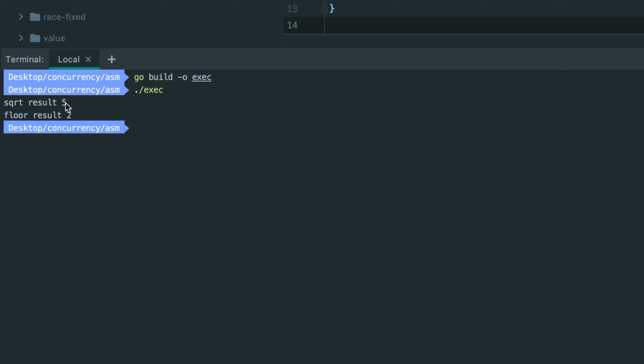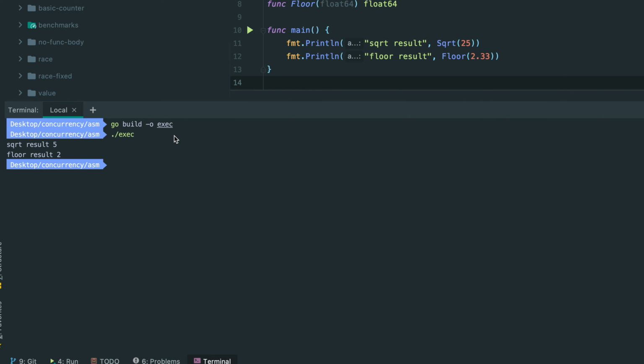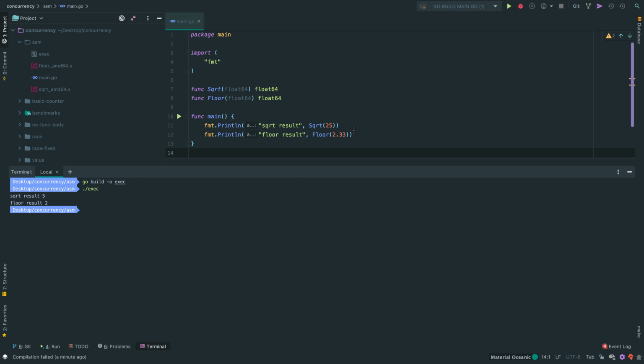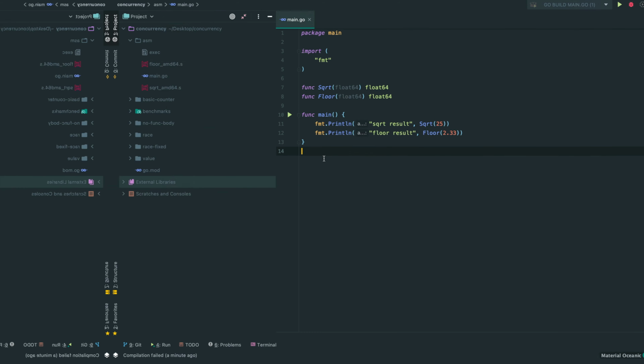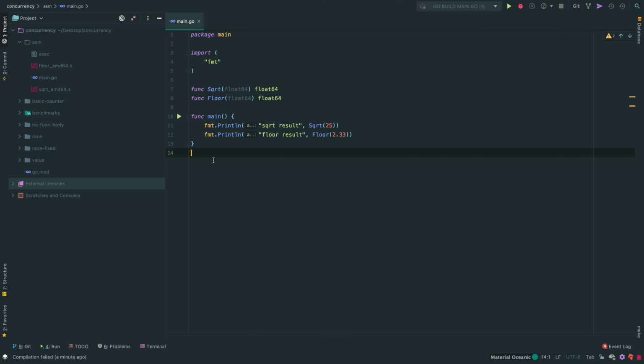A square root result is 5 and the floor result is 2, which is pretty much the exact same implementation as in the math package. Now let's go ahead and create a custom print function, which will actually reference code from Go ASM, and the Go ASM will reference Go code. That's pretty interesting. And let's see if that kind of experiment will work.